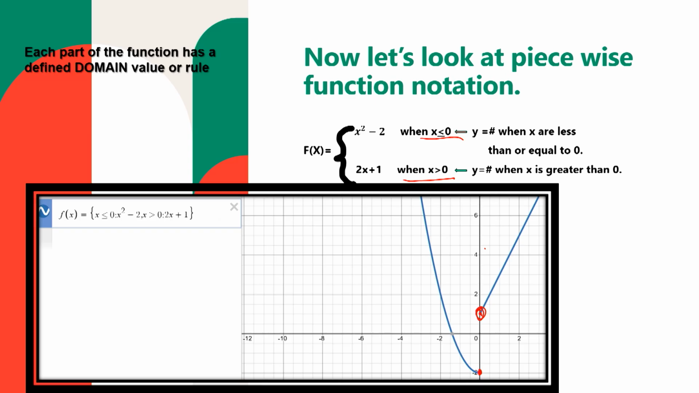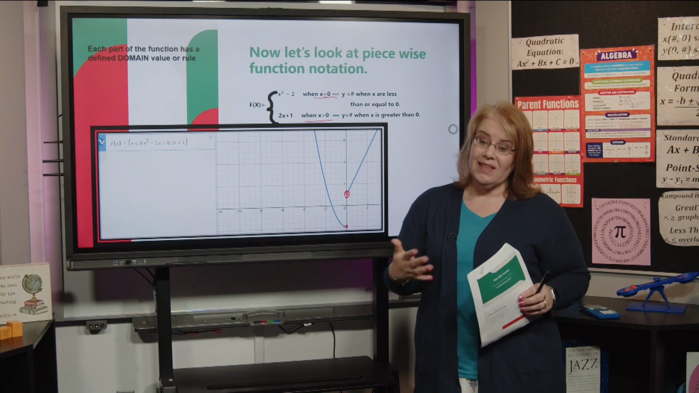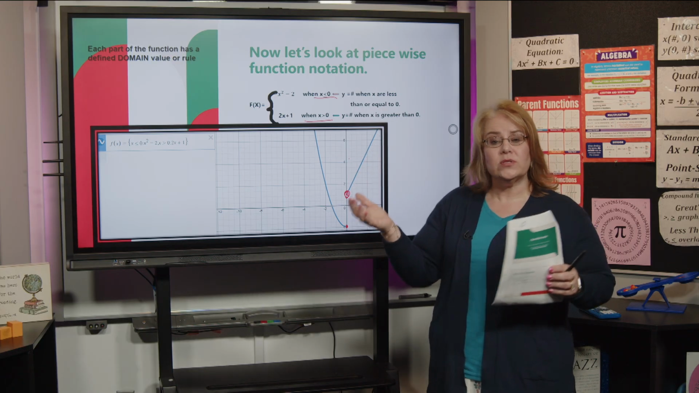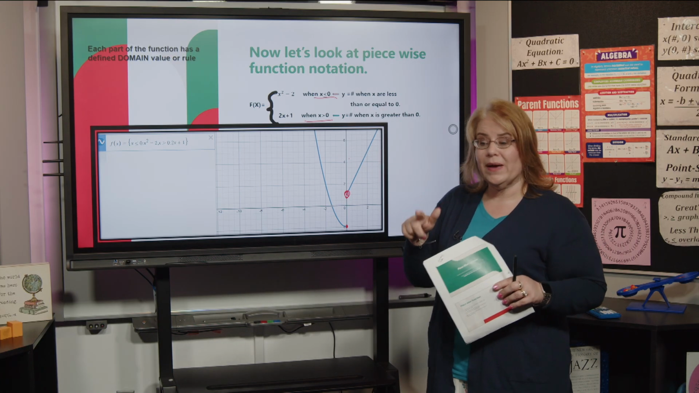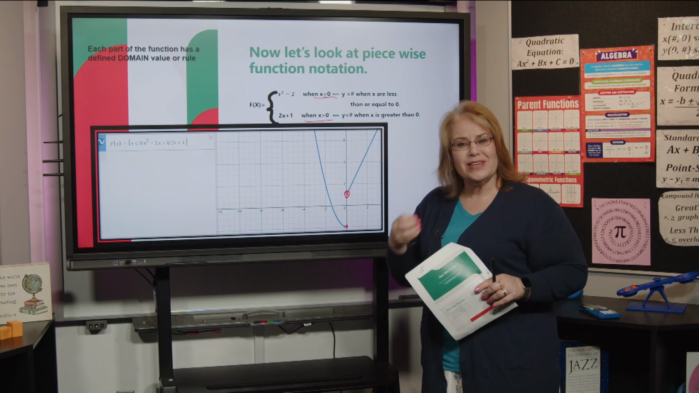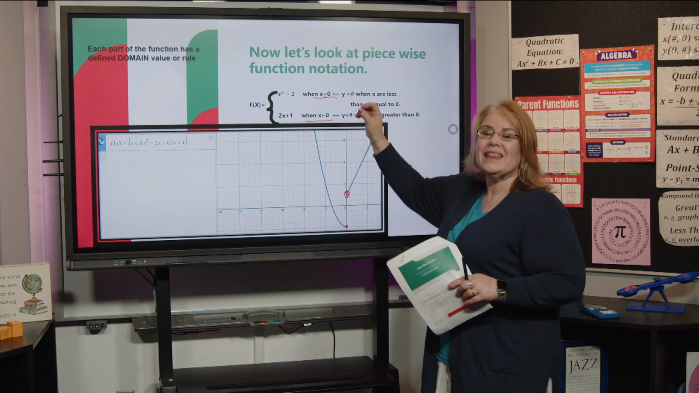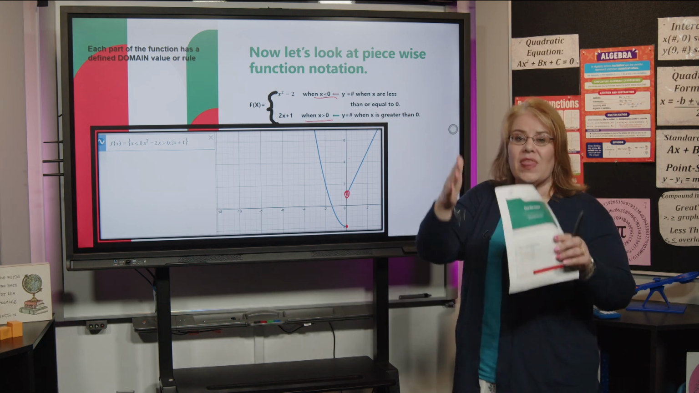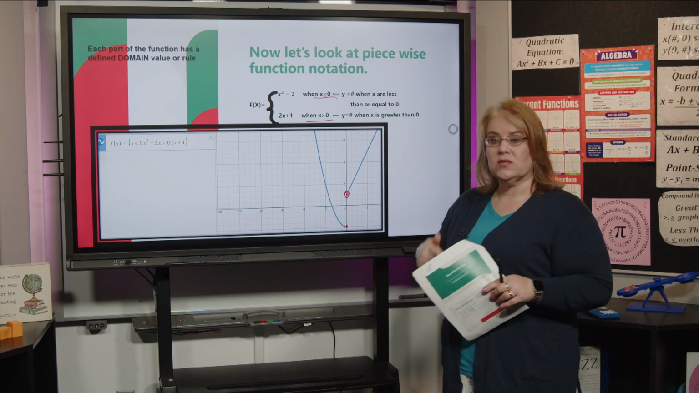Depending on what type of inequality symbol, you're going to have an open circle or a closed circle. So you've got to make sure that you pay attention to those, like Ms. Killen had to. You've got to make sure that you're paying attention to what that limitation is for that portion of the piecewise function.